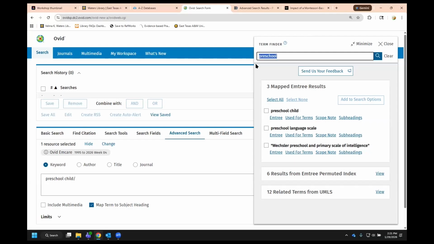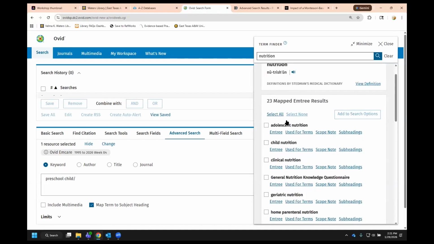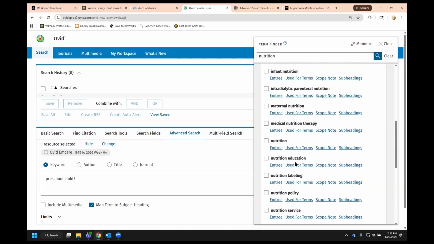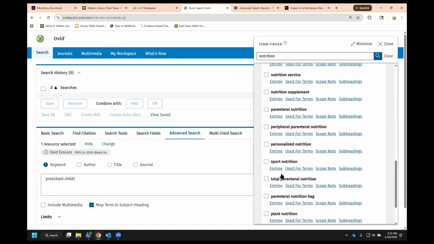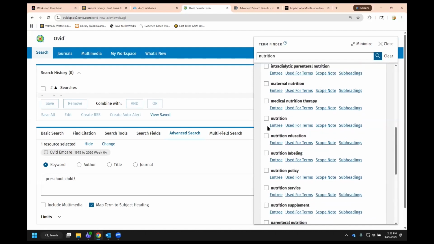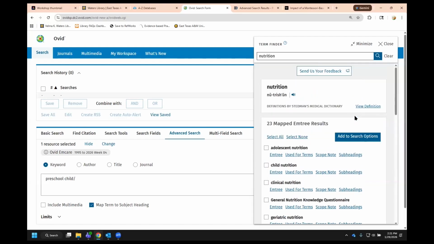Whereas if, let's say, and again, I am tempting fate by spelling something that I know for a fact I'm going to have trouble spelling, because I've already had trouble spelling it. Okay, so let's say we want to look up nutrition next. There are all kinds of different ways for nutrition to be shown, including just by itself. Nutrition education is probably going to be more of the focus that we want to look at. But we can scroll down here and see if there's anything specifically about programming or anything like that. I'm going to click on nutrition and nutrition education, and I'm going to add it to our search options.